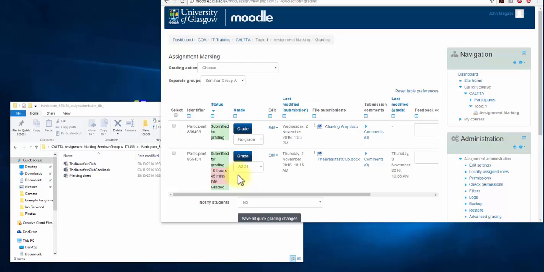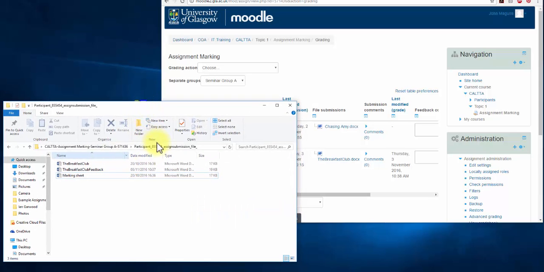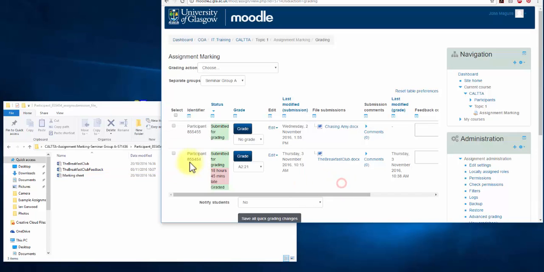So there are two ways to do it. We can do it in bulk, and I'll show you that in a minute, but the first way to do it is to do it individually. And to do it individually, you would find your participant again, just match up the number, make sure you've got the right number here. It's the same number there and there.